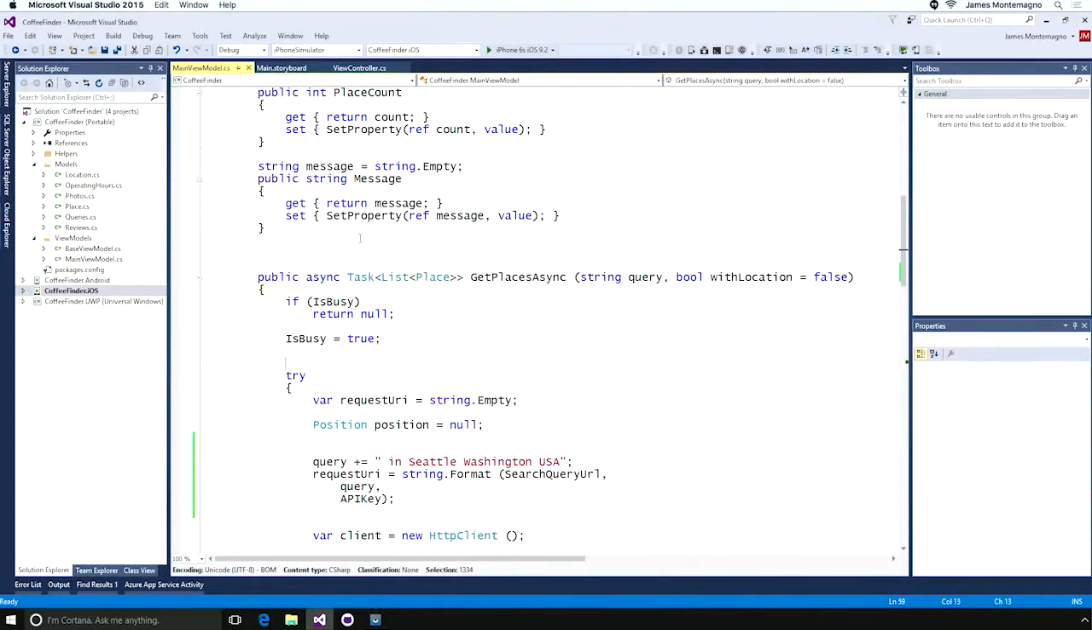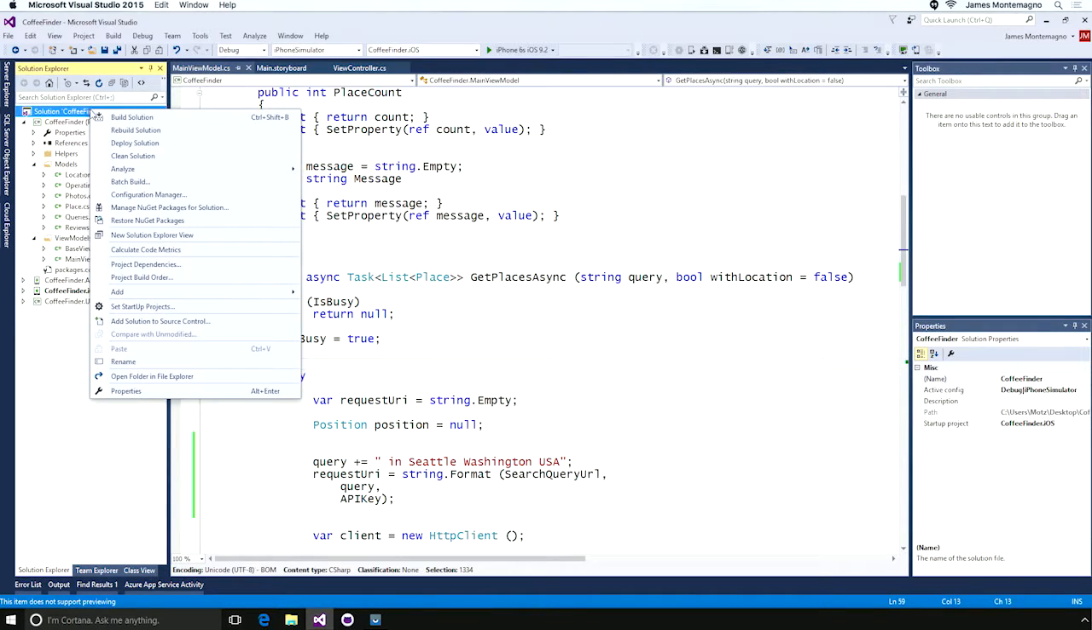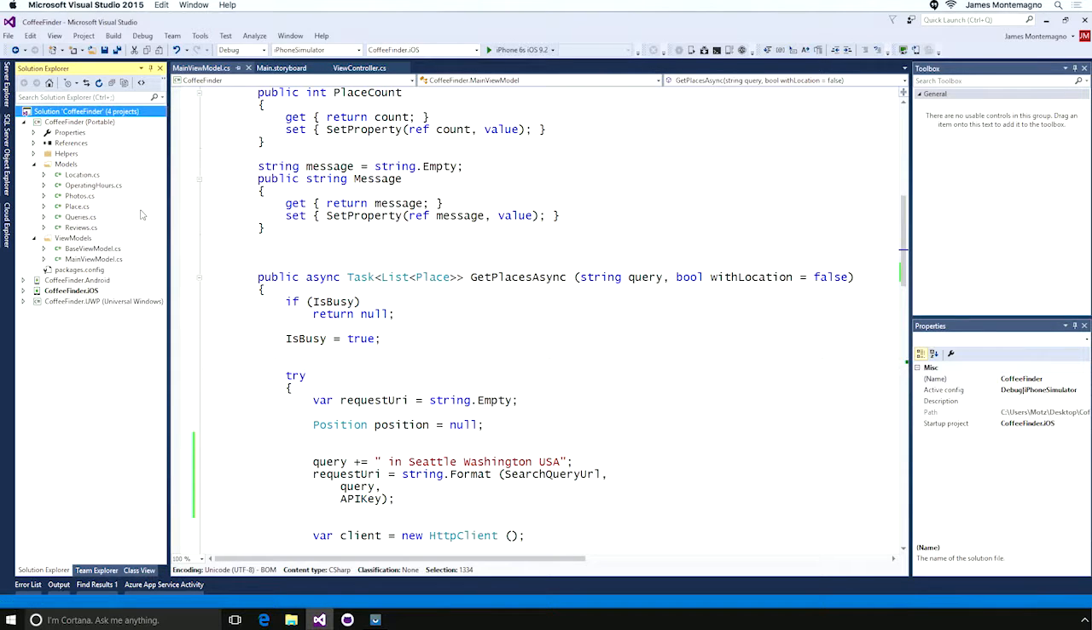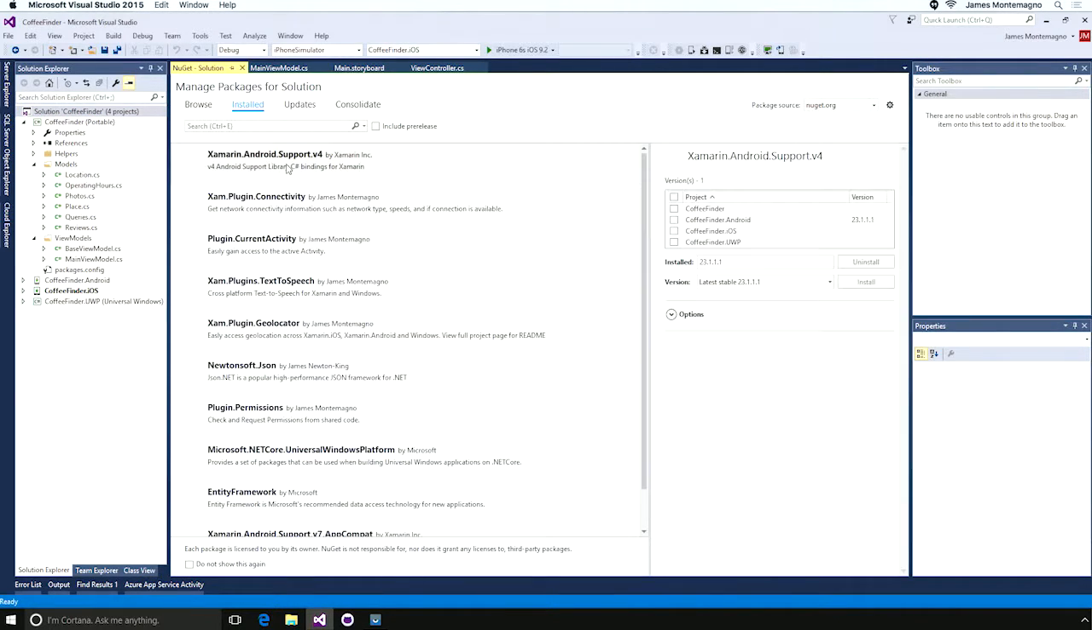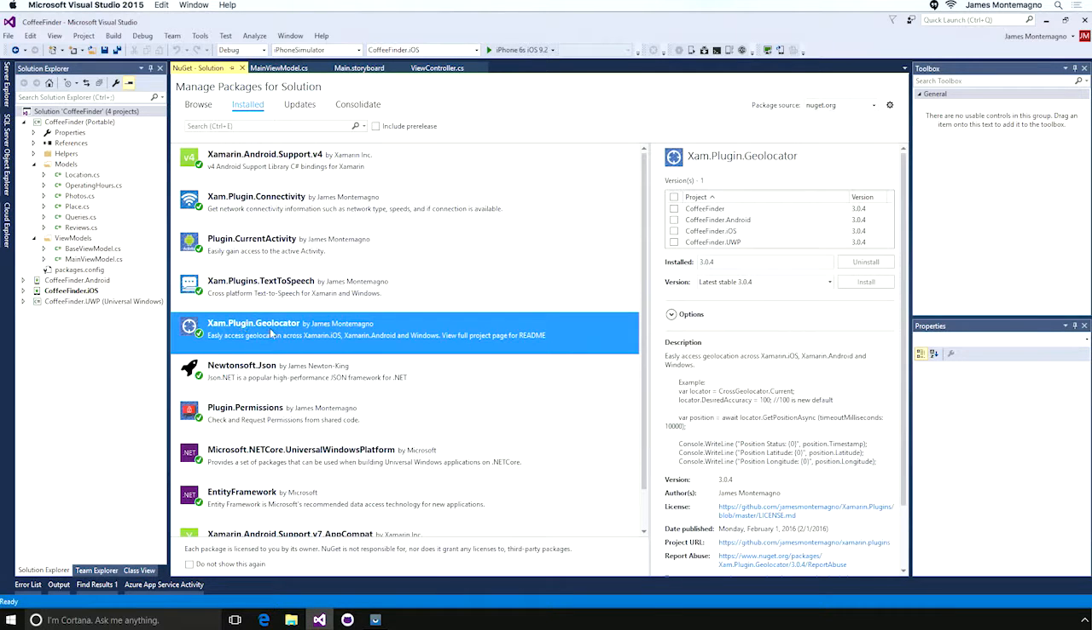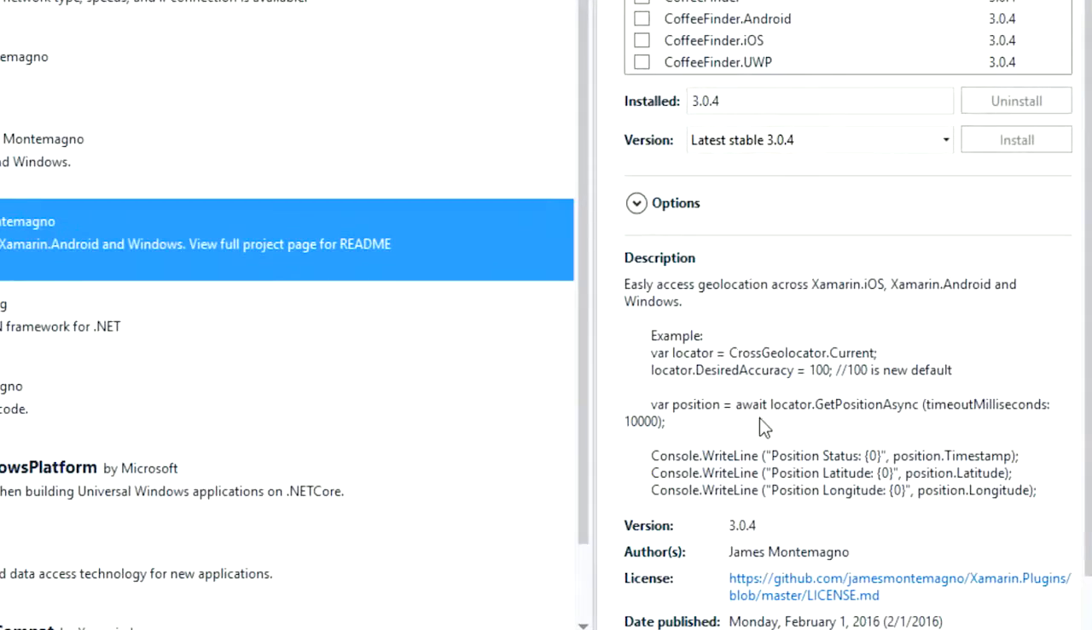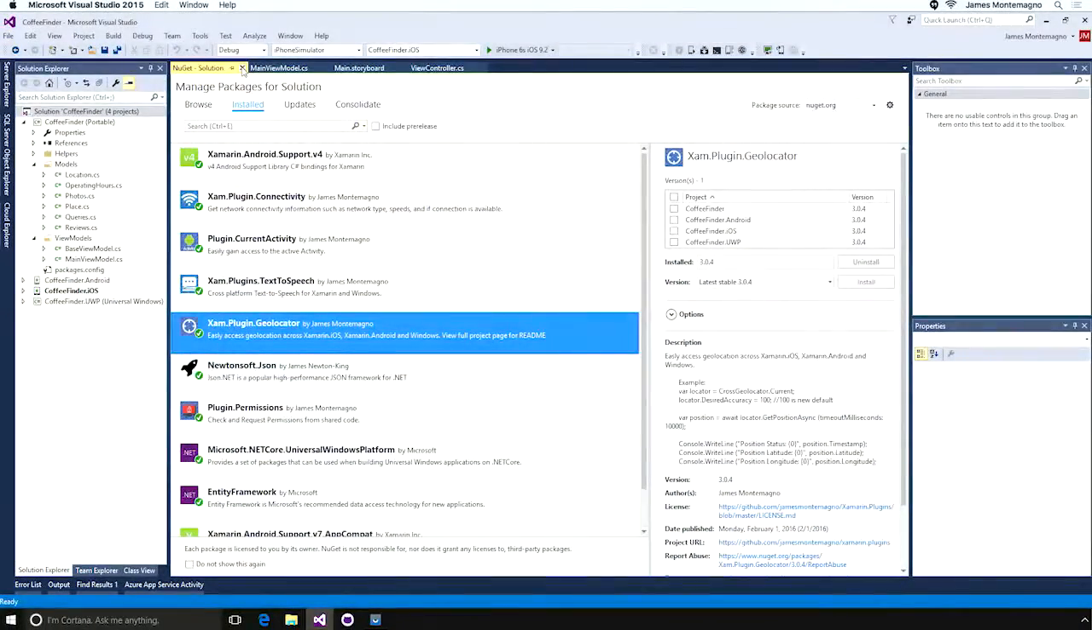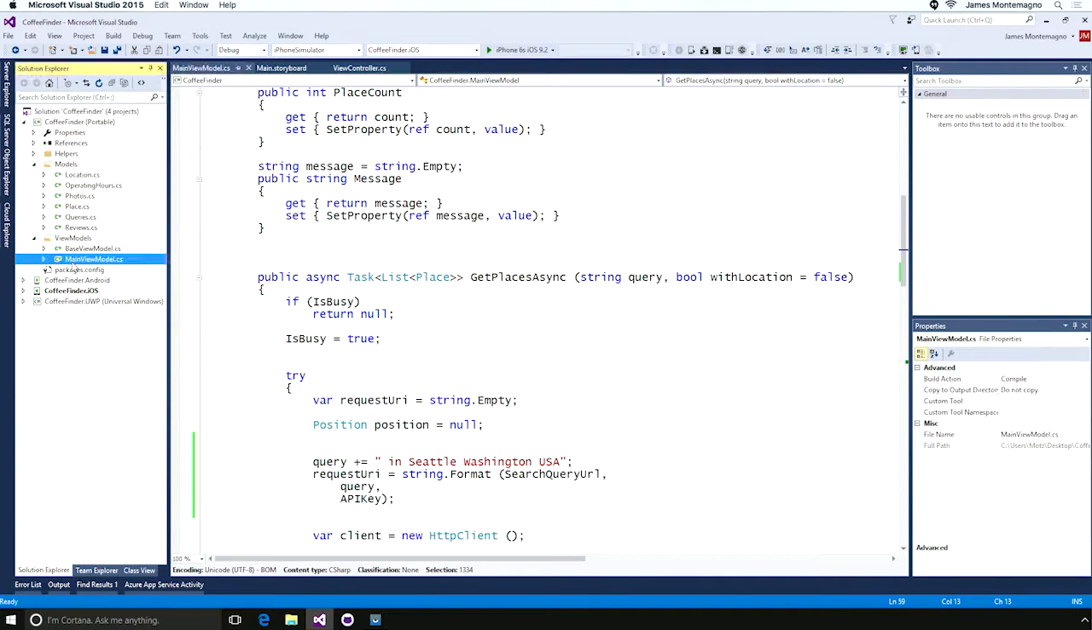All right, we're back here right inside of Visual Studio in our Coffee Finder application. But let's really spruce this up and start adding some native features and, of course, use a plugin. So we want to go ahead and actually start using geolocation. So the first thing that I'll do is take a look at my NuGet packages. And we can see what I have installed and found was the plugin for the geolocator. And I've installed it into all of my applications. We can even see the cross-platform API of locator.getPositionAsync. Pretty straightforward. So let's go back into our shared code, our main view model.